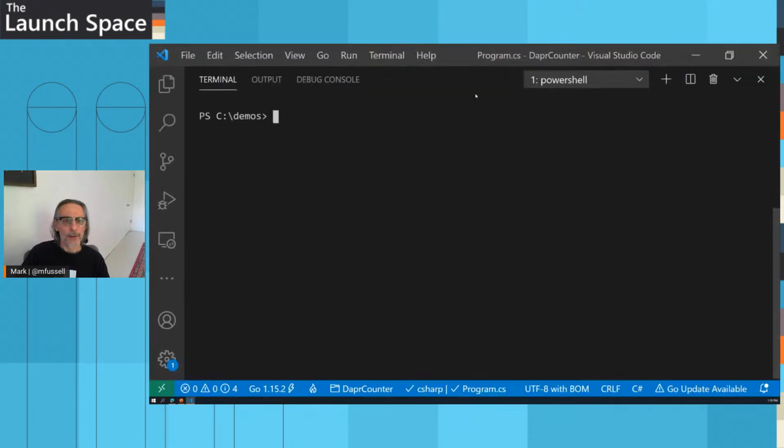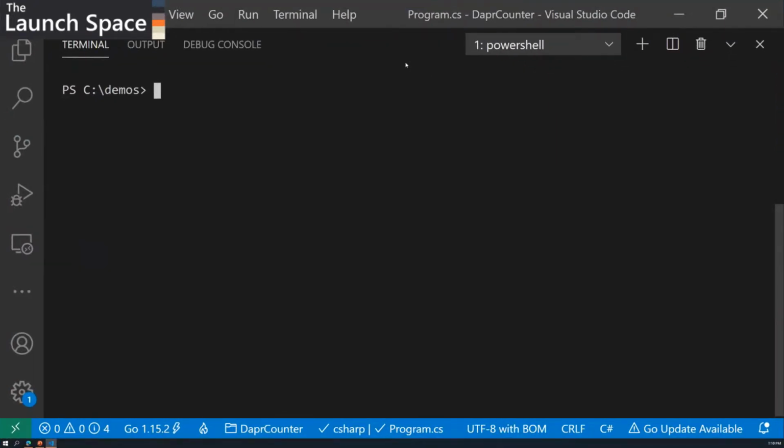Let me just pull up Visual Studio. I've got a blank directory here, and what we're going to do is create a new .NET application. So I'm going to do a new .NET web app, and I'm going to do this as a web API.